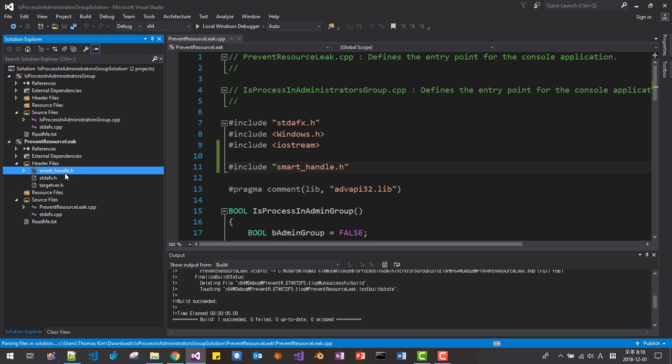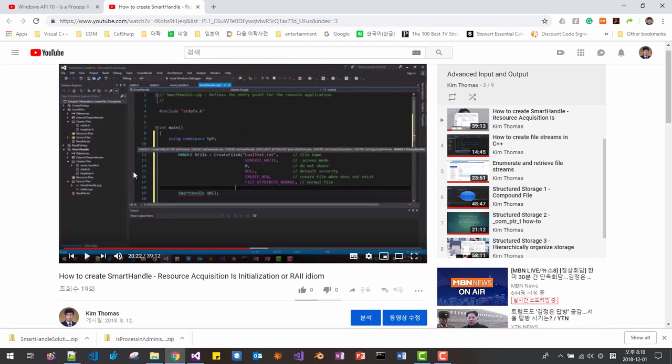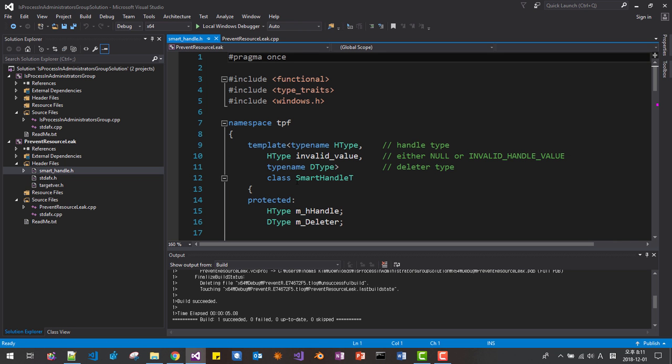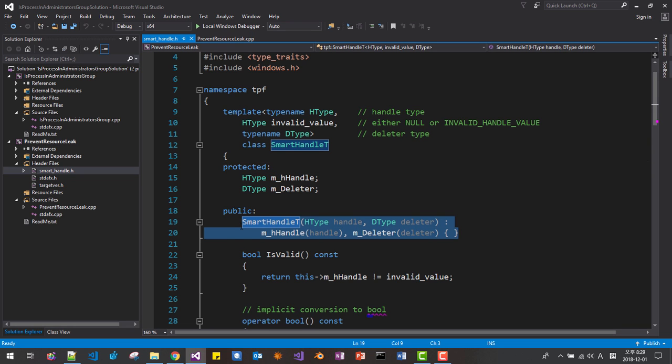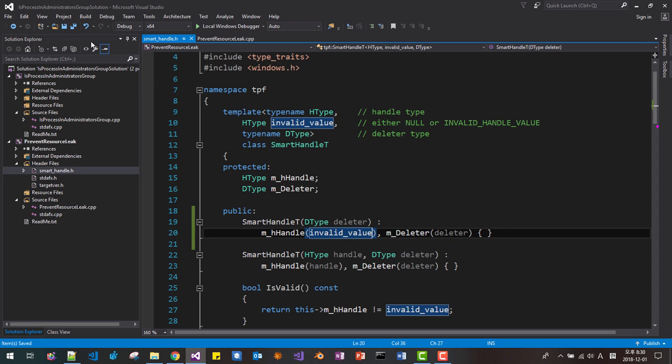We implemented this code, the SmartHandle class, this file, in the previous session on how to create SmartHandle, resource acquisition is initialization, or RAII idiom. We will extend this SmartHandle T class in this session. We will copy this constructor code and paste it here. We delete this part and paste invalid handle here, save it.